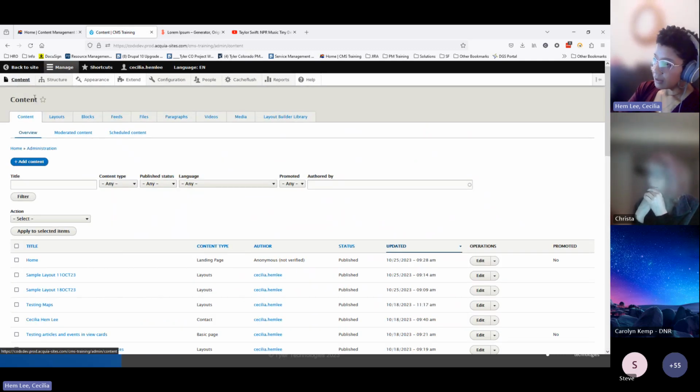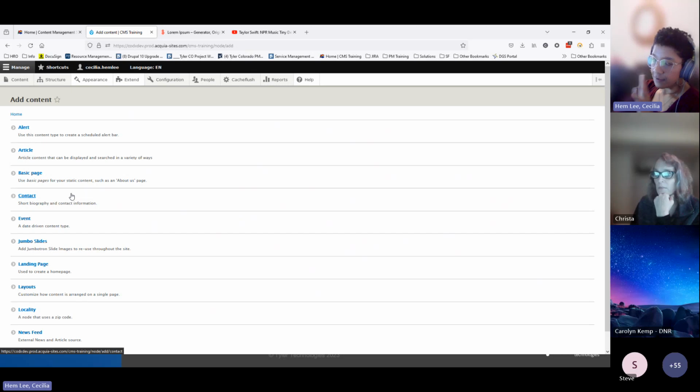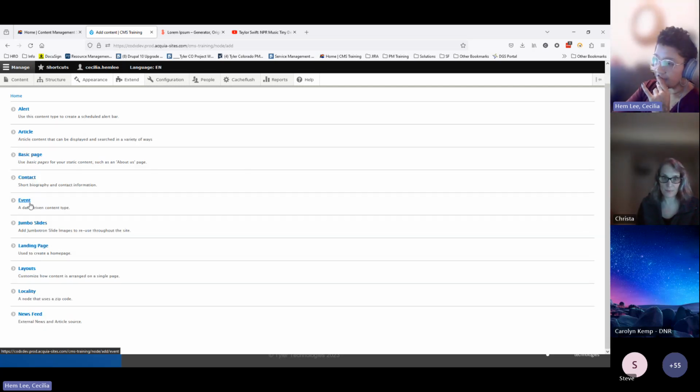So what we are going to do is we're going to click on this content module. And once you are in the module, you will see there is this pill menu that says add content. And when you click here, you're going to have a list of all of the different content types that are available to you. So you see your alert, the article, the basic page, contacts. This is kind of like Rolodex cards, and they aggregate on a page. So you have the event type, you have the jumbo slides, which populate the Jumbotron. You could leverage that if that is a feature that your organization wants, Krista.